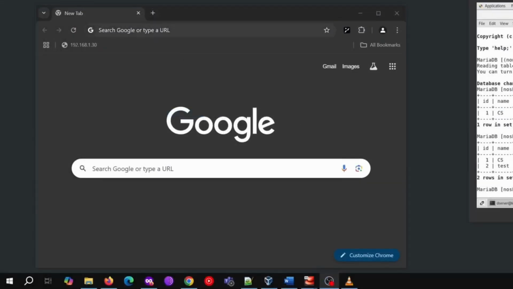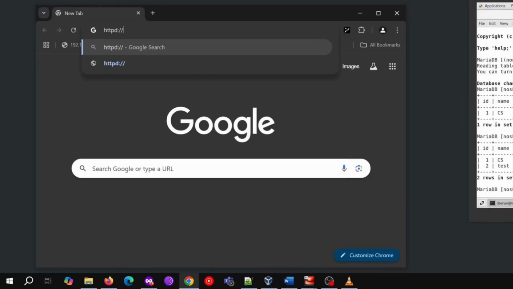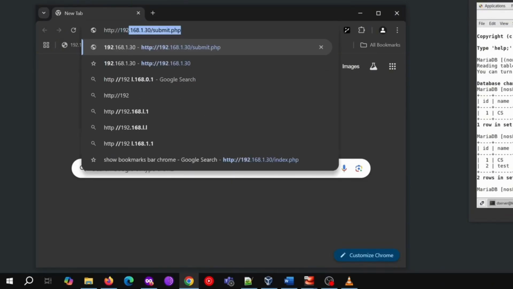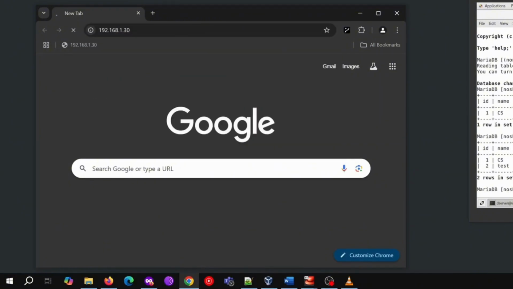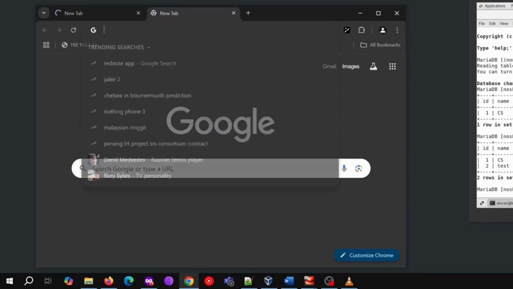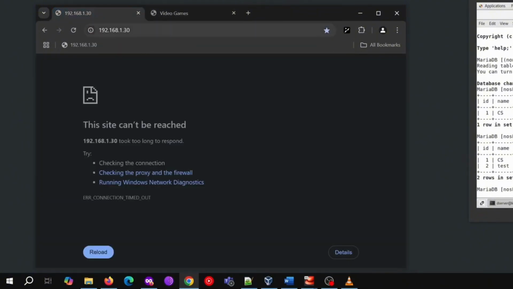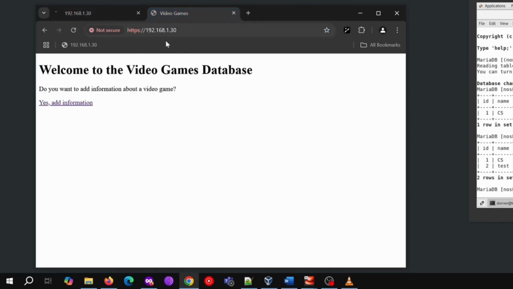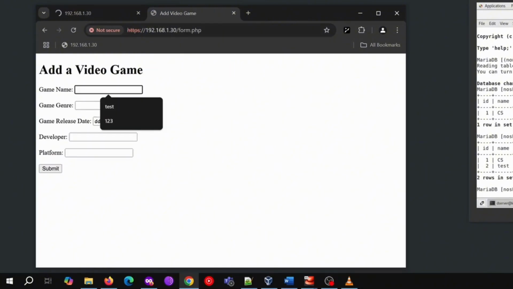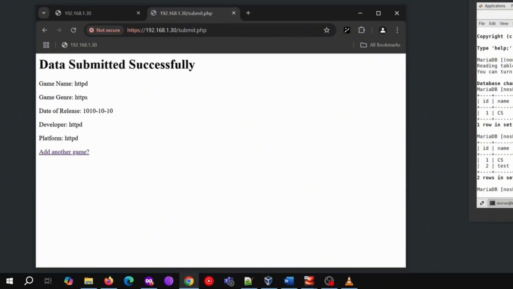So now we go back to Chrome. We'll test HTTP first. As you can see, it will not load up. Then we'll test HTTPS. Yes, so HTTP is disabled, and only HTTPS is allowed to run. So we'll test it one final time, then we'll submit. Then we'll go back to the database.